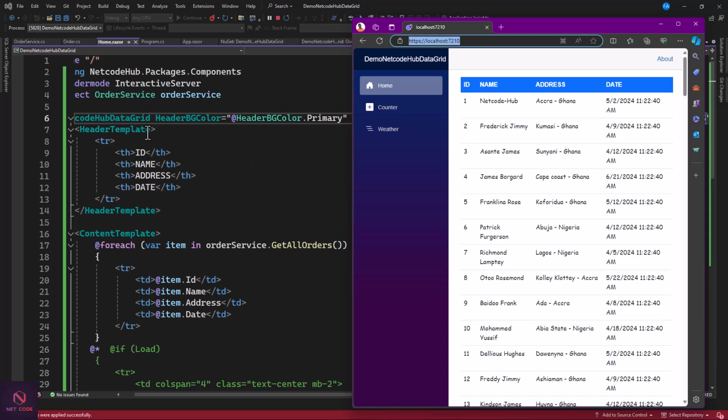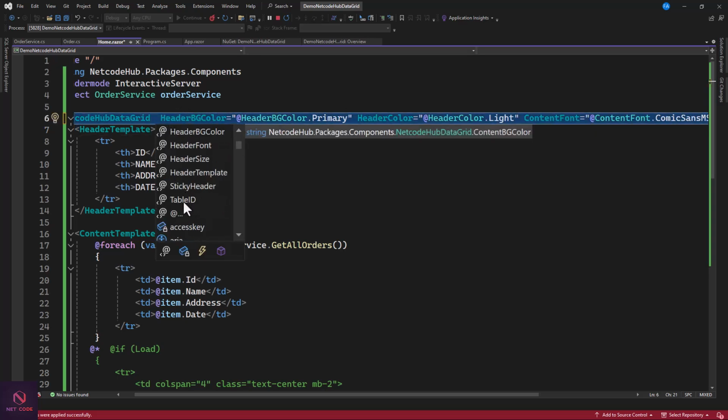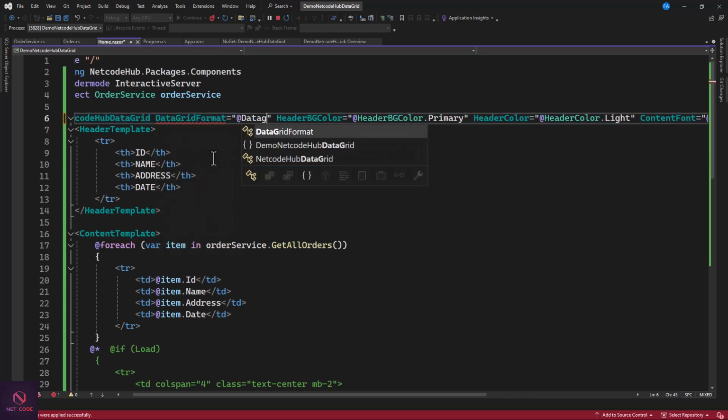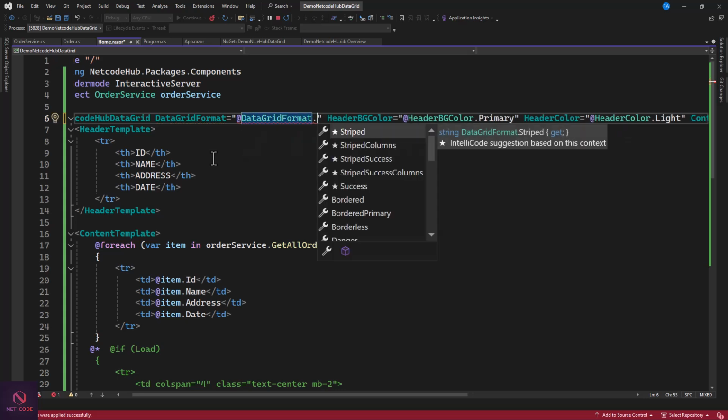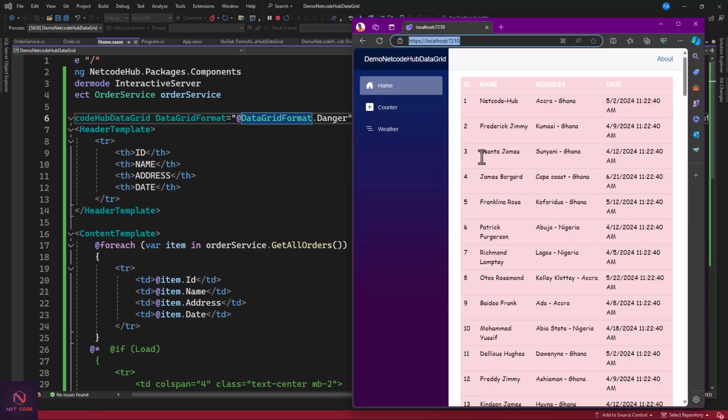So you can add a lot. Try to go through these features. You have a lot in here, so you can actually add more. All this, you can add them: sticky, header size, header font, and a whole lot. Okay, and even for this DataGrid format, DataGrid format dot, we have a lot. So stripe, bordered primary, danger. Let's choose danger, and have a look. Yes, so you can see that the whole thing has changed to the color that we chose. Yes, so you can actually add this.